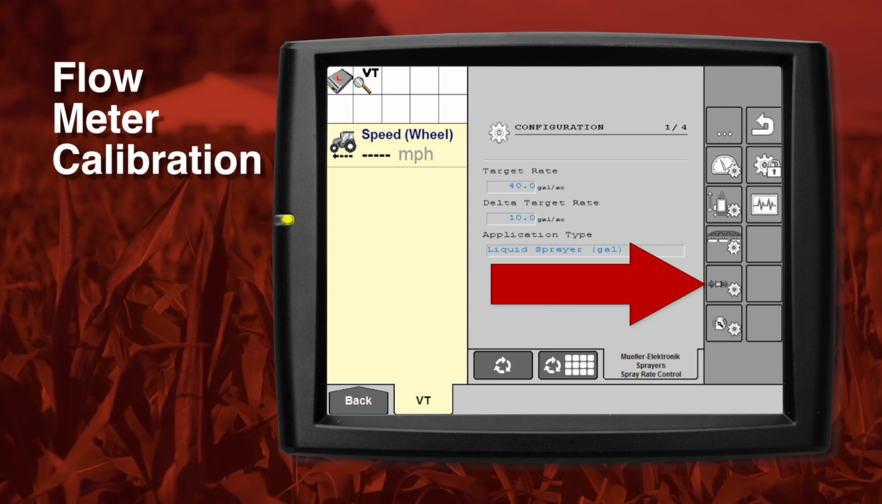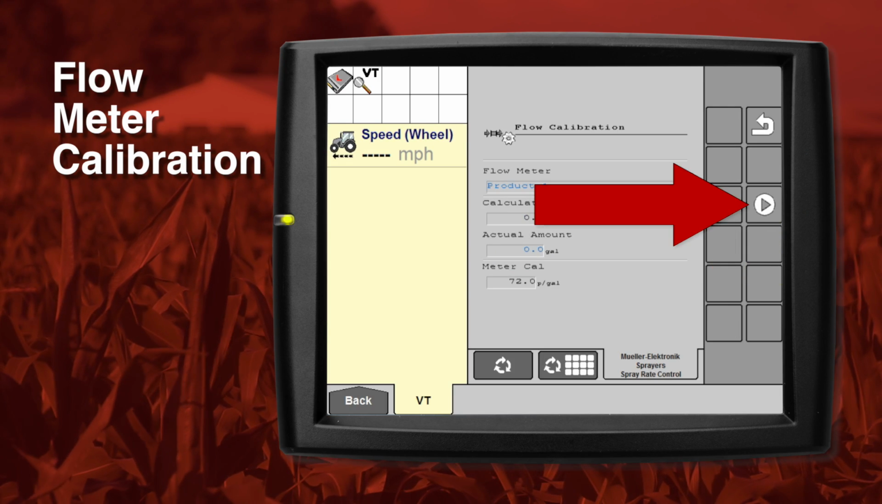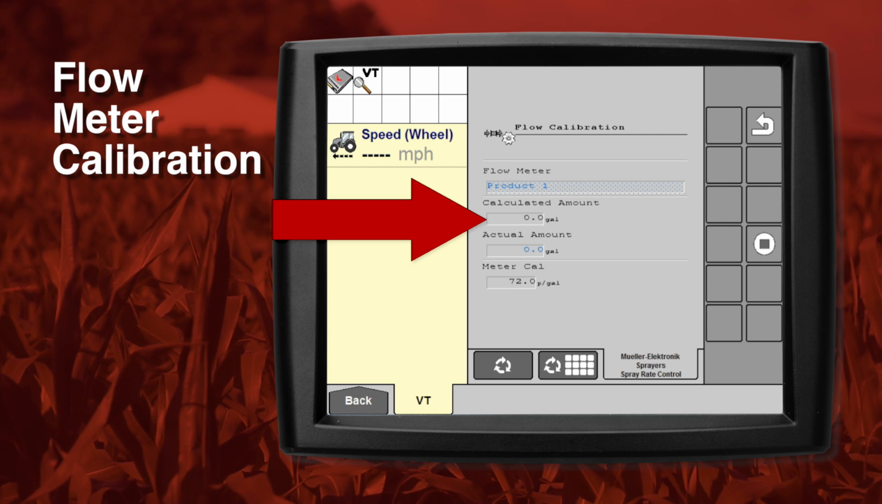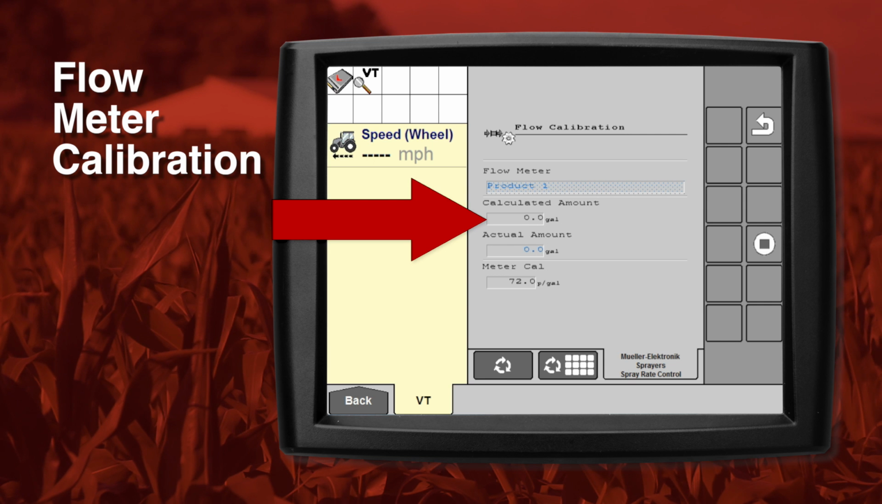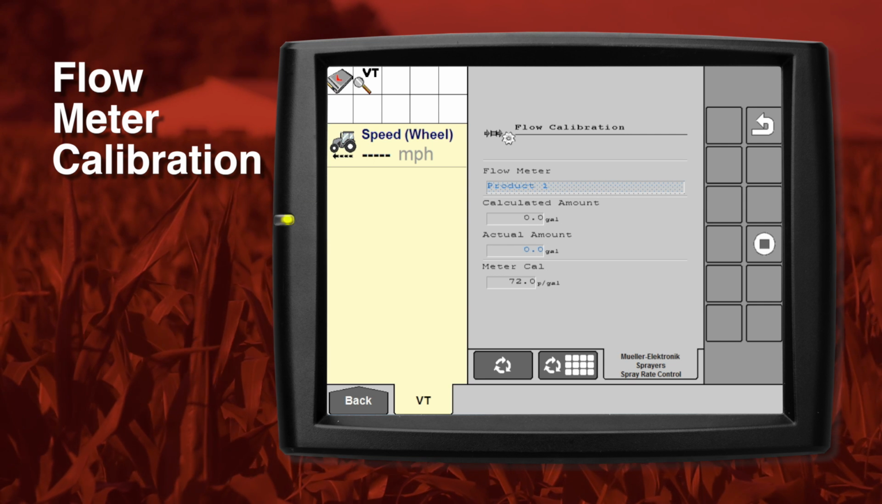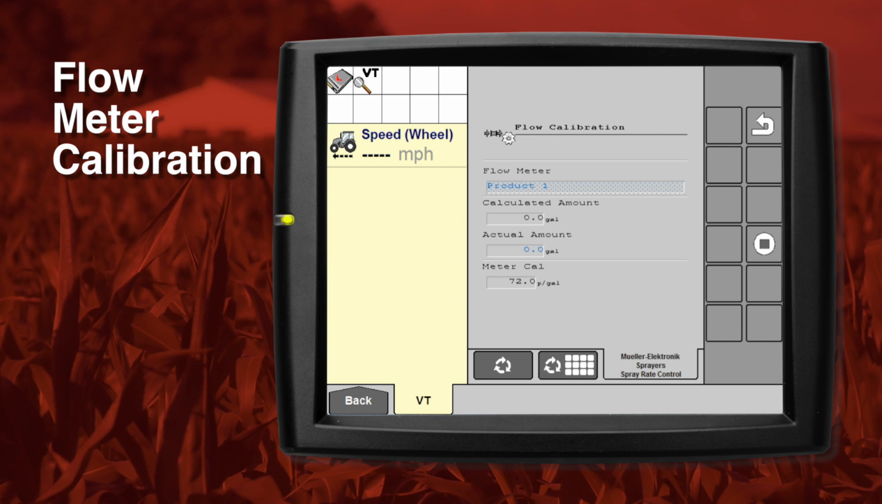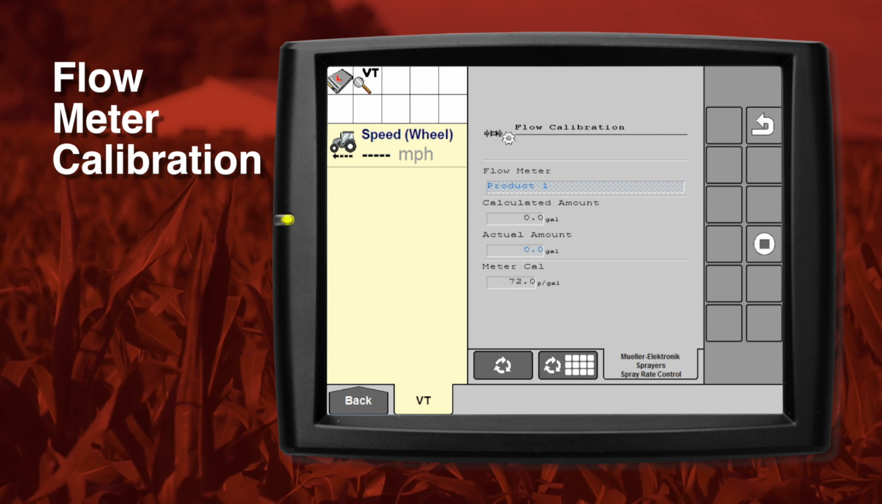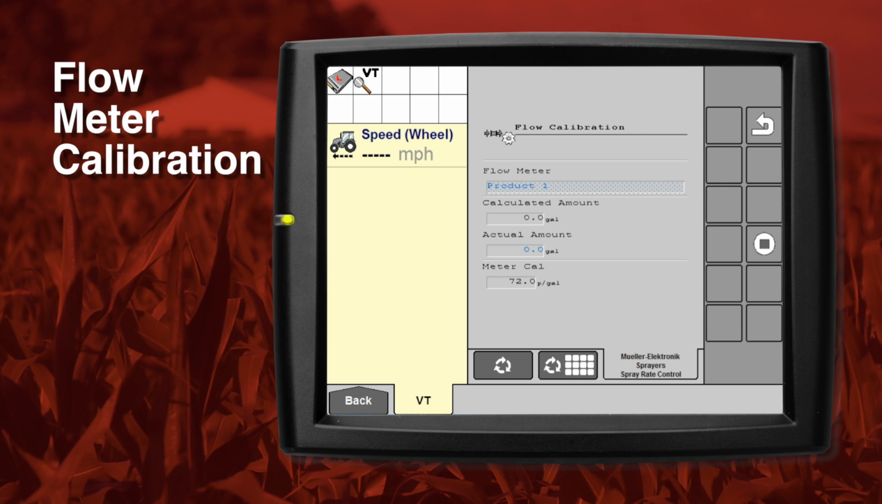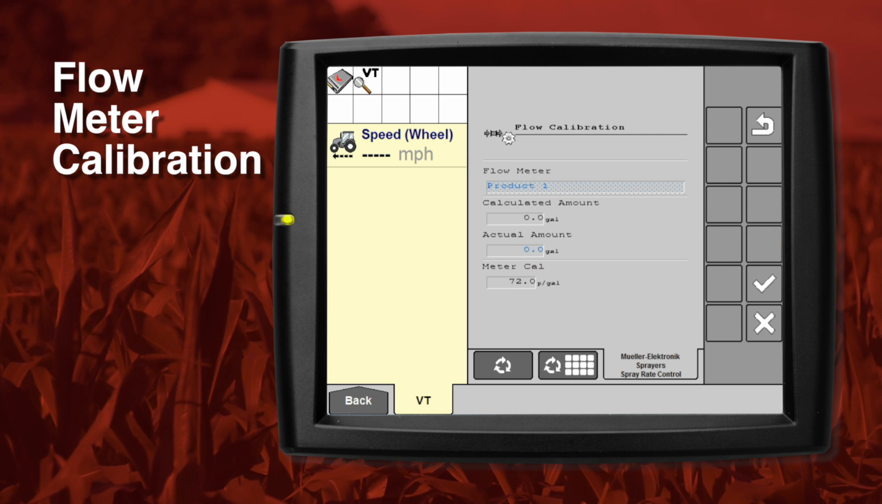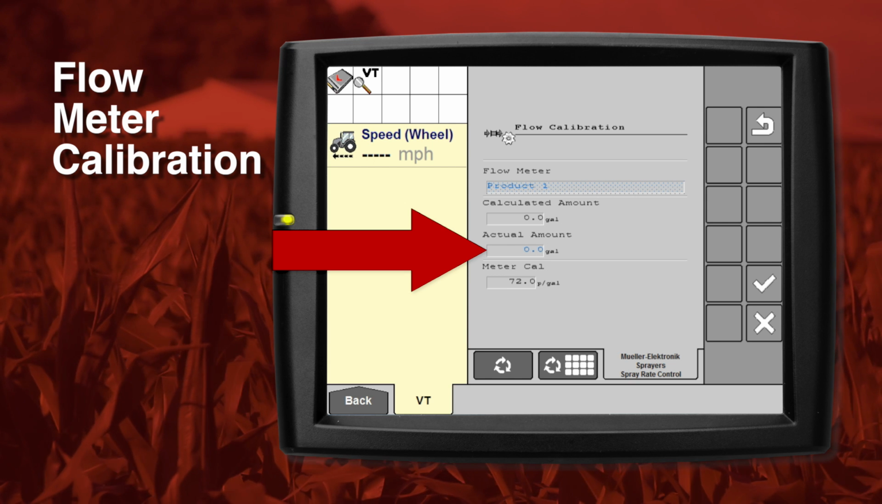Now select the flow calibration icon. Press the play icon to begin calibration. During application, the number of gallons will be counted on the flow calibration screen. Work a test route on the field until you have applied a few hundred gallons. Stop application. The application will be stopped. No pulses are counted on the display. Stop the calibration. You will now see the actual amount of gallons applied.